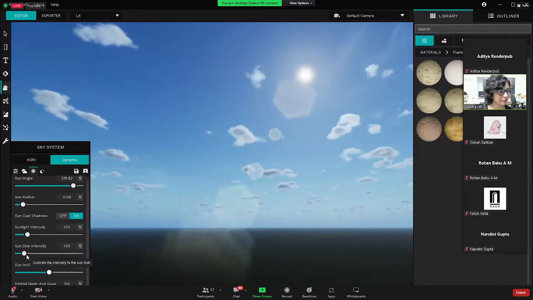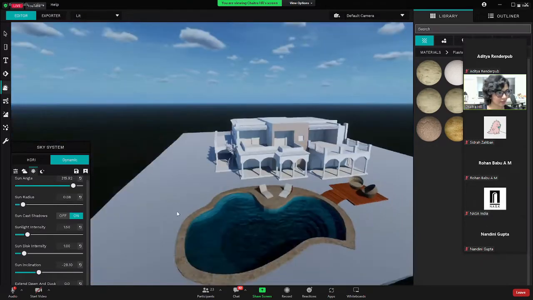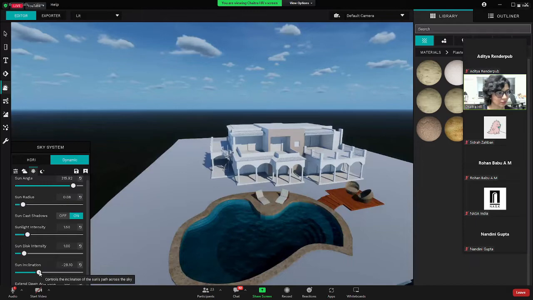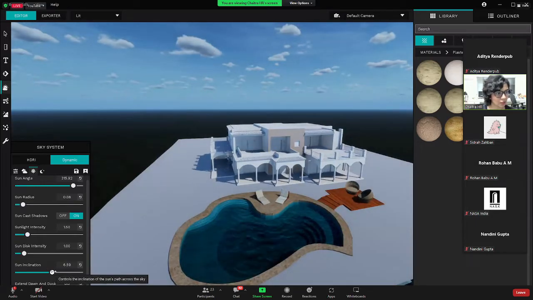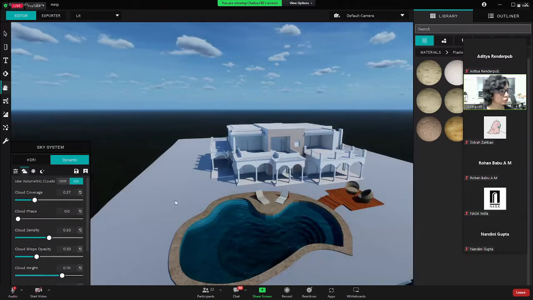And the sun inclination, see, once again, you can play with this. And once again, I tend to look at the shadows and see how it's casting the shadows, and then set it. You can play with many more things here. I'm going to move on to clouds.